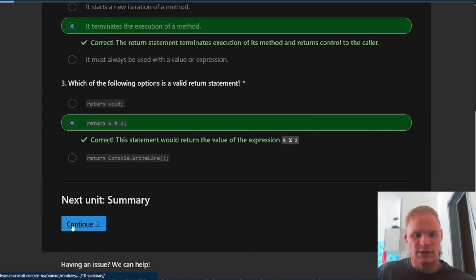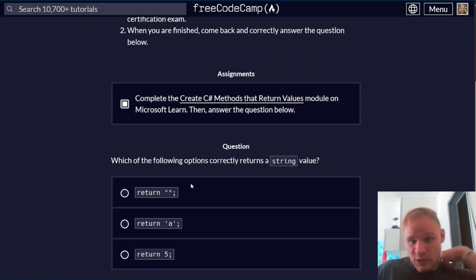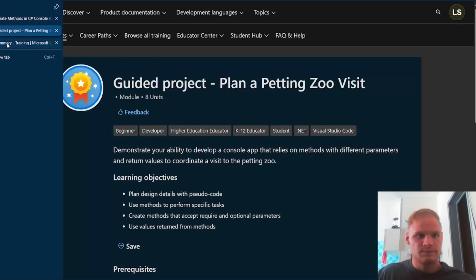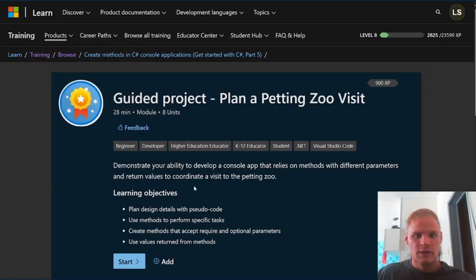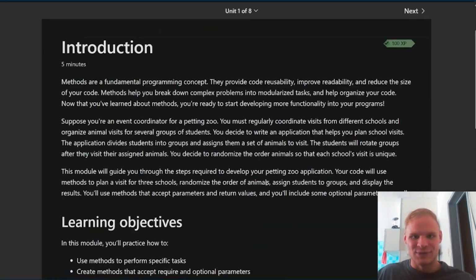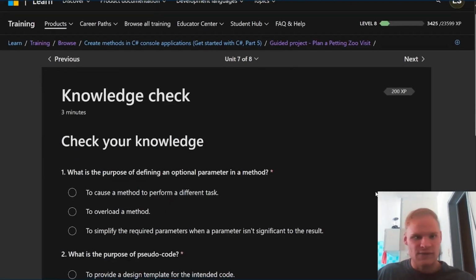Awesome. Let's move on. Complete the FreeCodeCamp question. Which following options correctly returns a string value? Empty string. Okay, let's go to the next training. Guided project to plan a petting zoo visit. I'm not going to do the project. I just want to answer the questions. All right, let's answer these questions.